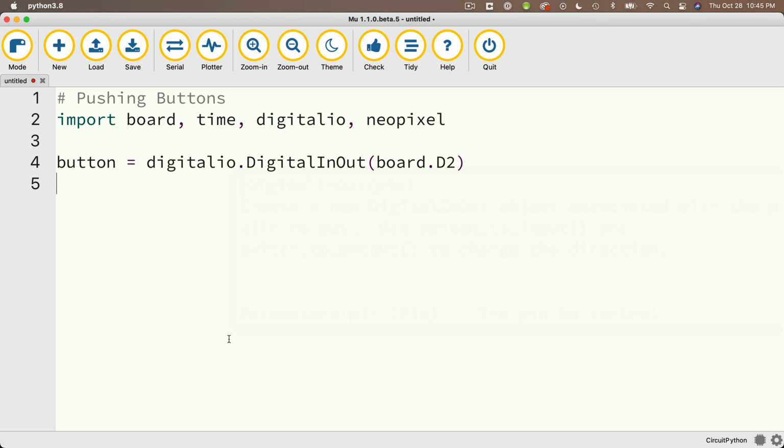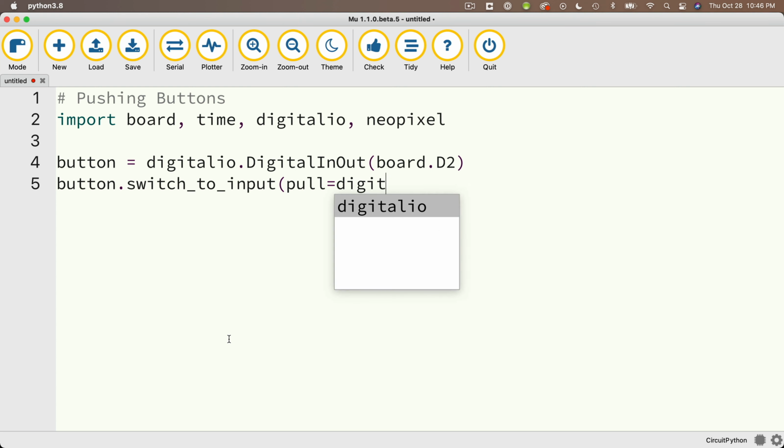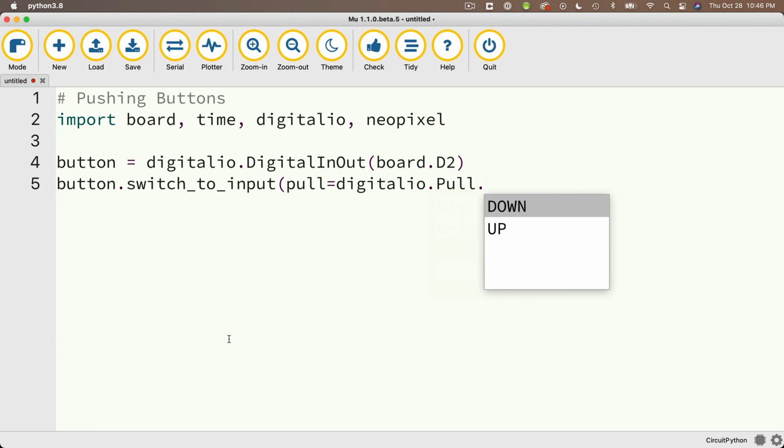Then we're going to make sure that we declare the button as an input device. So we're going to say button.switch_to_input, but in parentheses, we're going to pass in pull = digitalio.Pull.UP, in all caps, UP. Remember, we use an internal pull-up resistor if we wire our button to a ground pin and a digital input pin. Use the ground pin. Use the pull-up resistor.